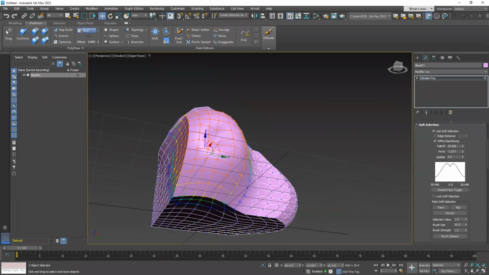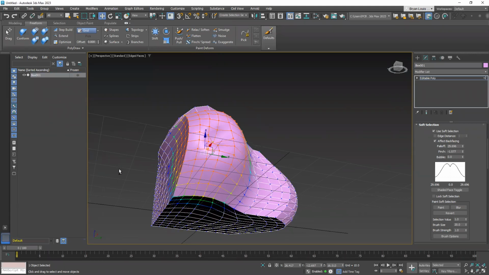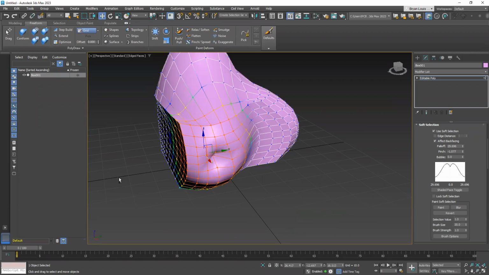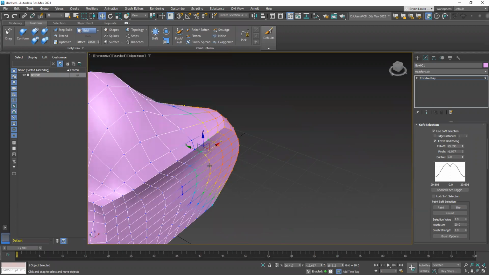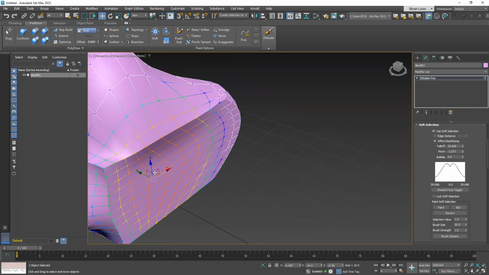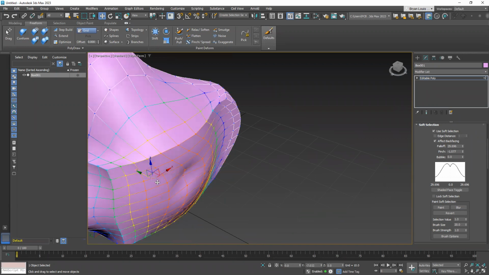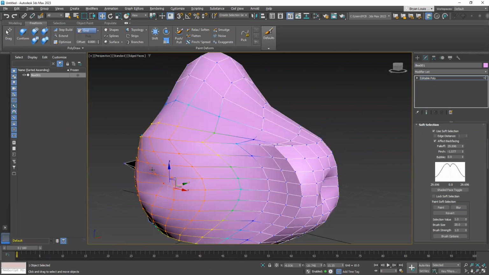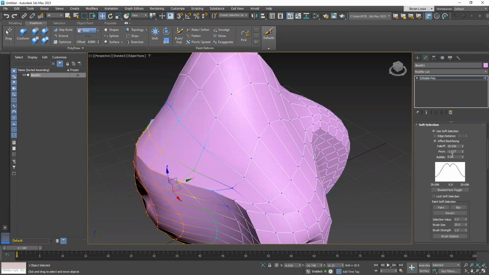Pwede nyo gamitin din yan, yung parang sa mga sofa natin, yung sa mga cushion, yung parang mga embedded na parang butas doon. Yes, you can make something like those. So there we go. Ganun lang siya kadali. There we go. Ganun lang. That's how easy it is.